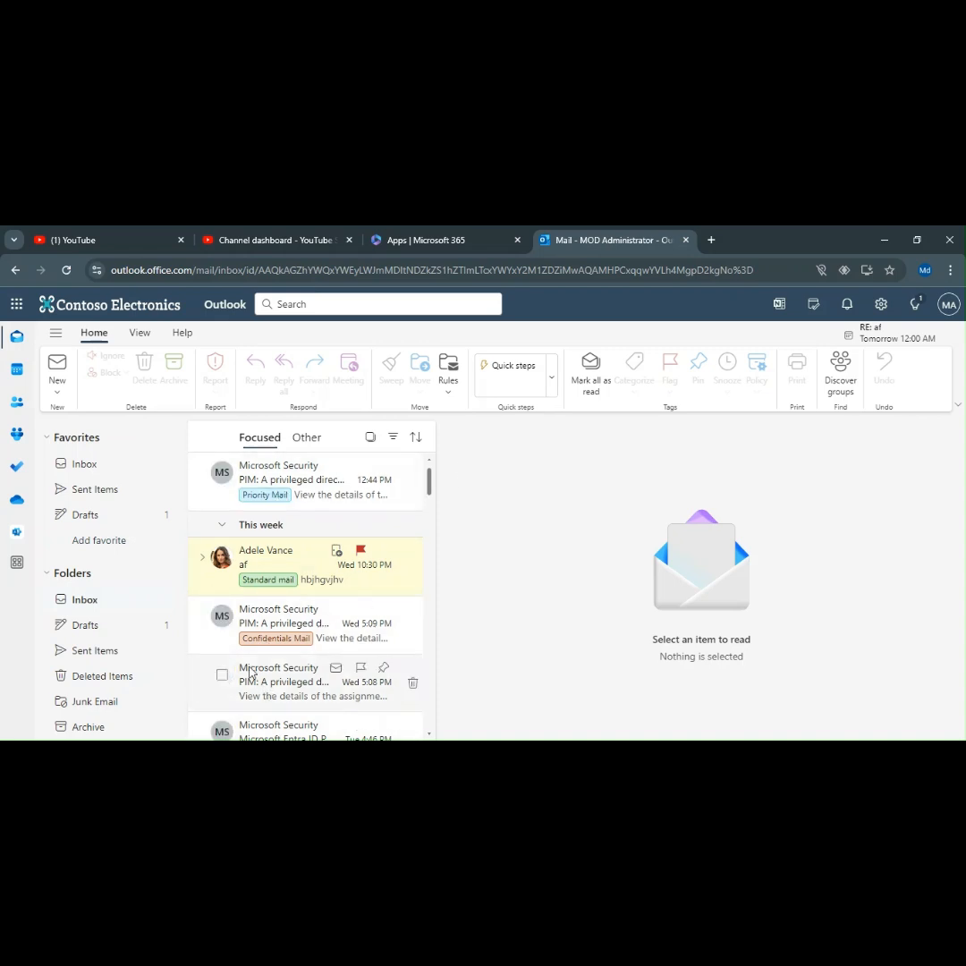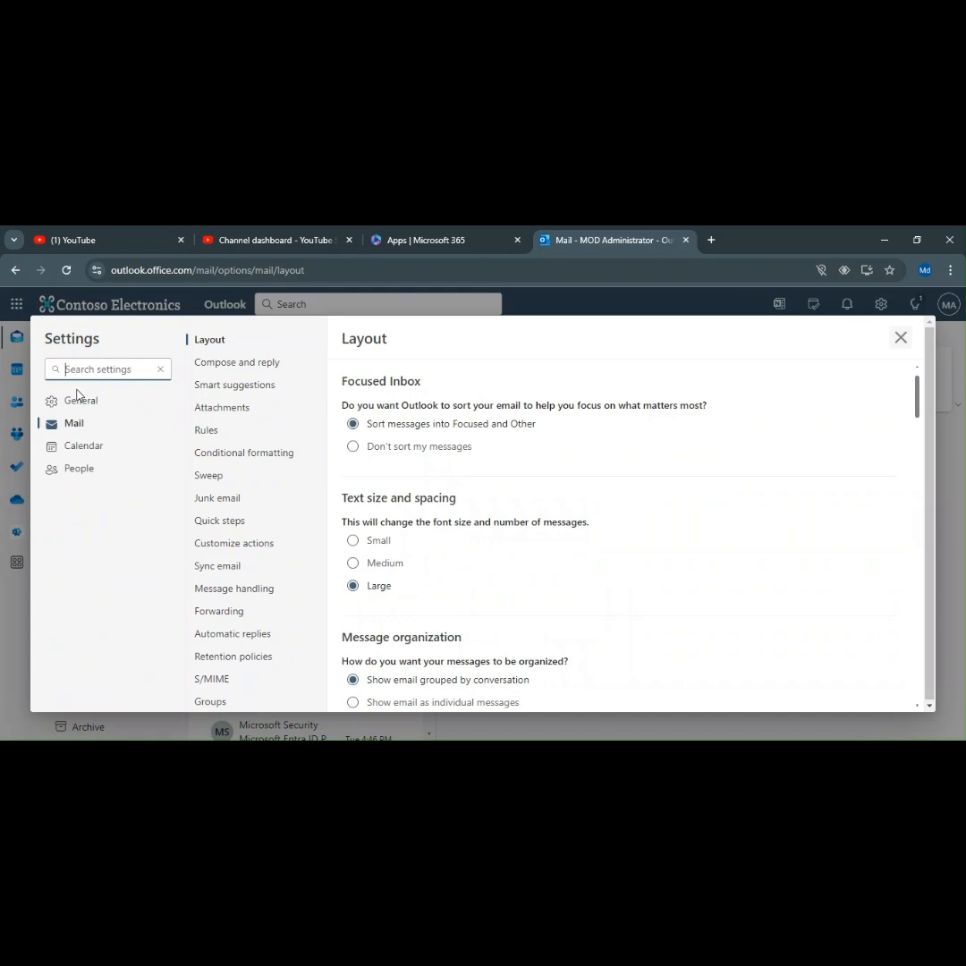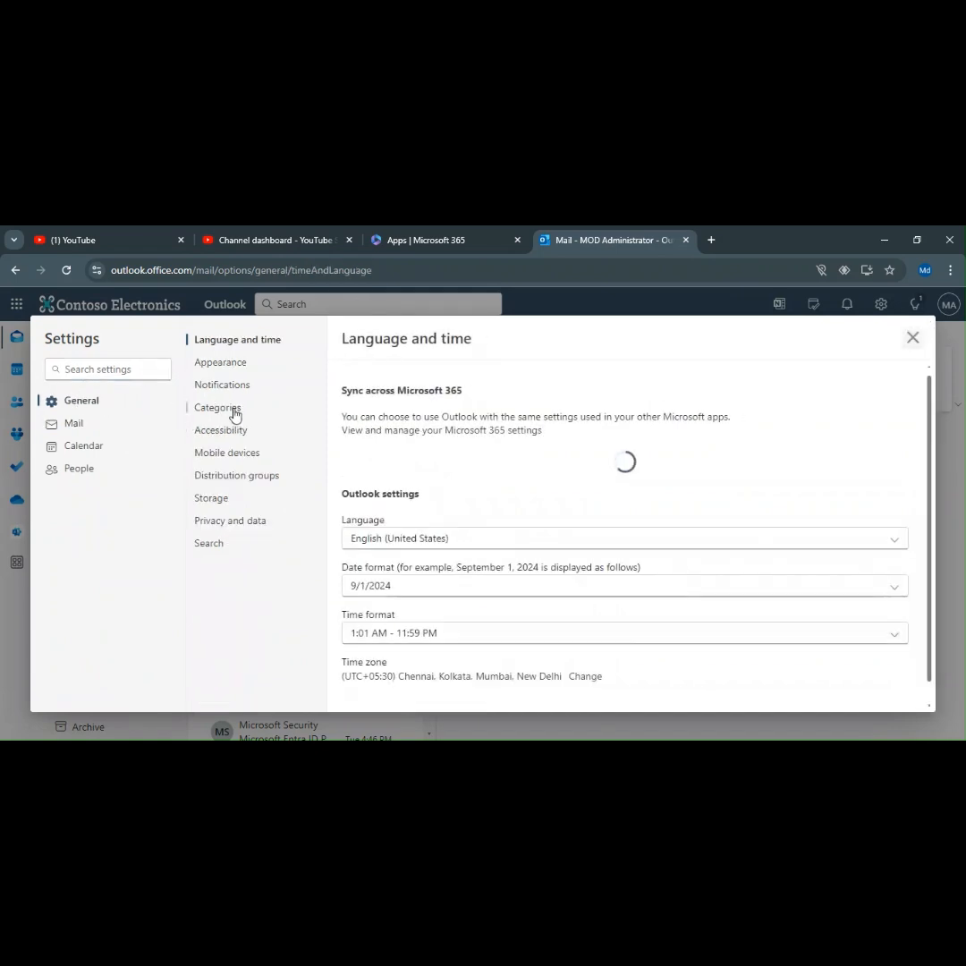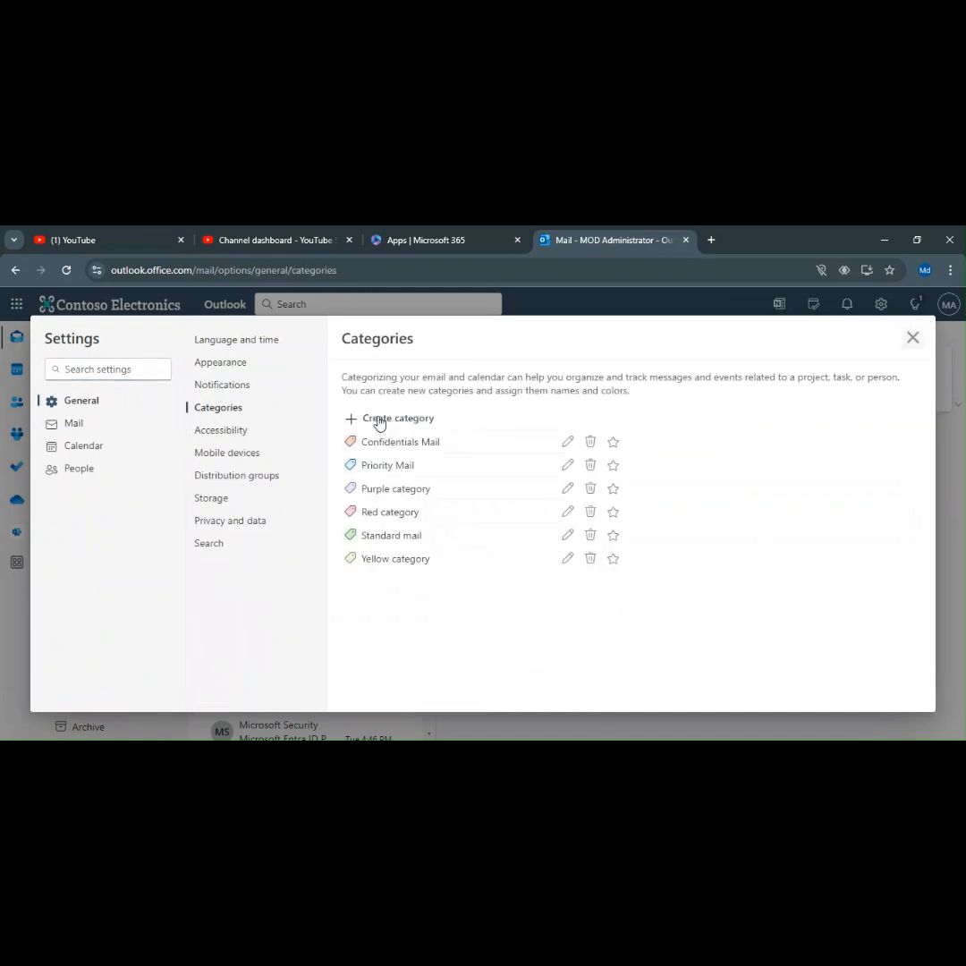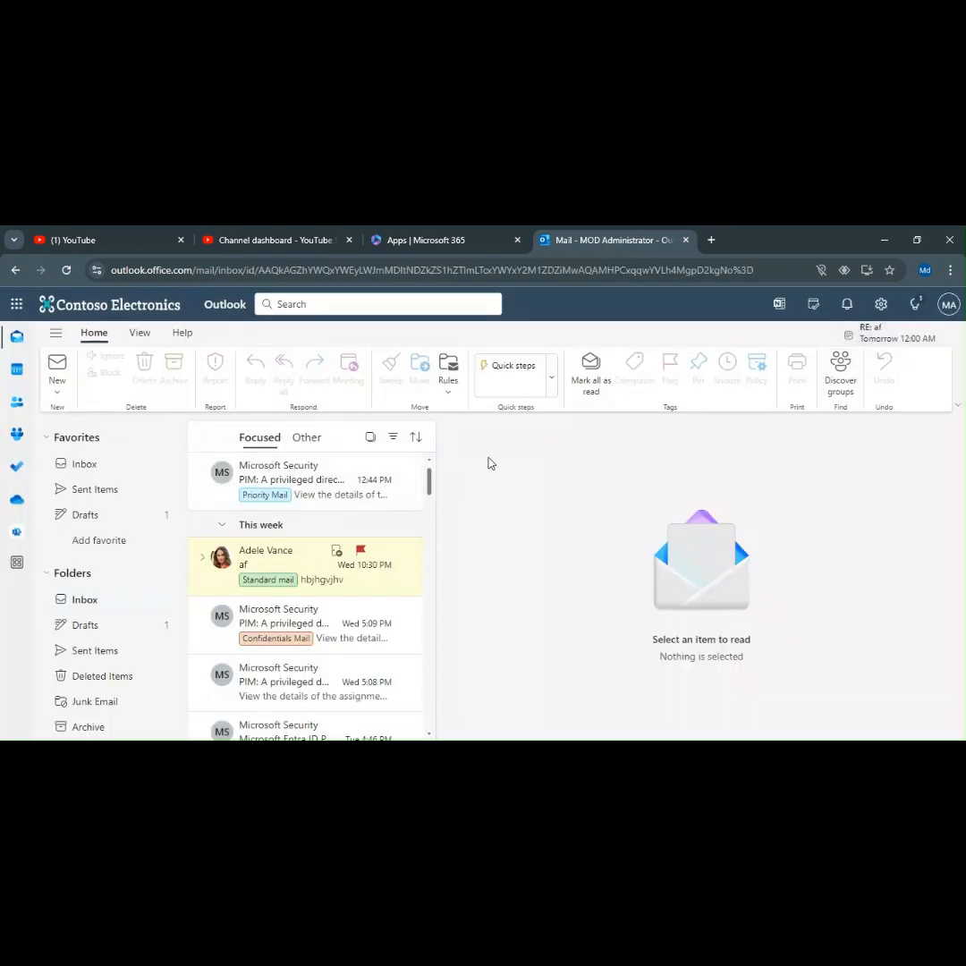So basically, I have already set up some categories as per my requirement. You can just go to the settings option, then go to General. In the General section there is the Categories option. So what you can do is create your own custom categories. Also you can edit your existing ones, delete them, or favorite them. It's up to you what kind of category options you choose.